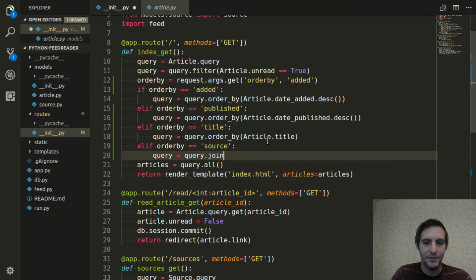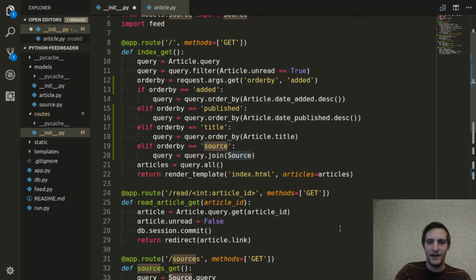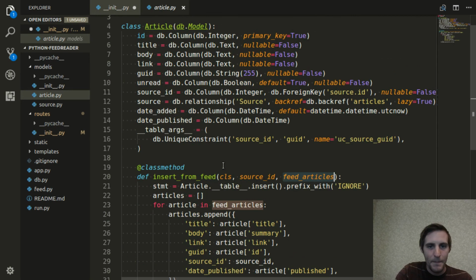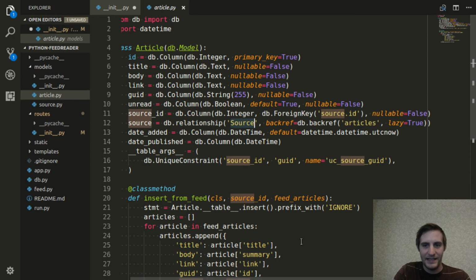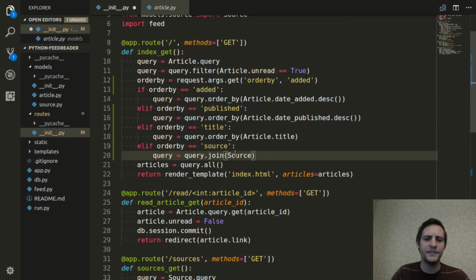SQLAlchemy makes that pretty easy. So you can join with the source table like this. SQLAlchemy already knows the relationship that we have here. It knows that there's this, let's go back here. It knows that there's this source ID in the table, and there's this relationship called source that relates back to this source table using this source ID foreign key. So it already knows how to do the join. We just have to tell it, hey, do the join.